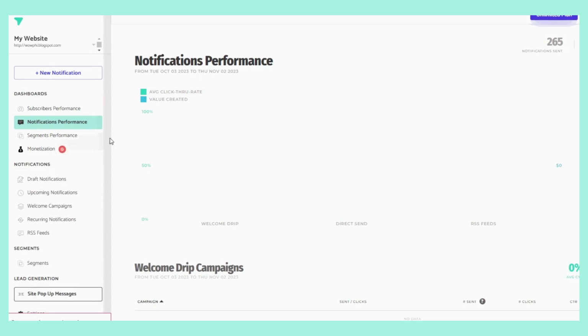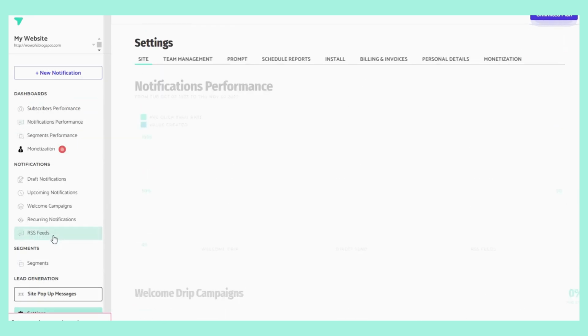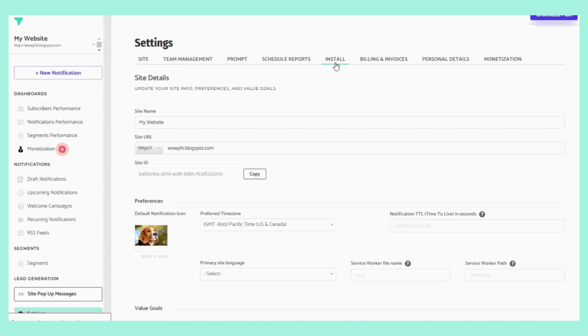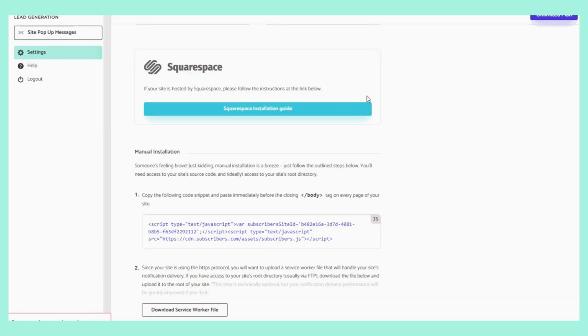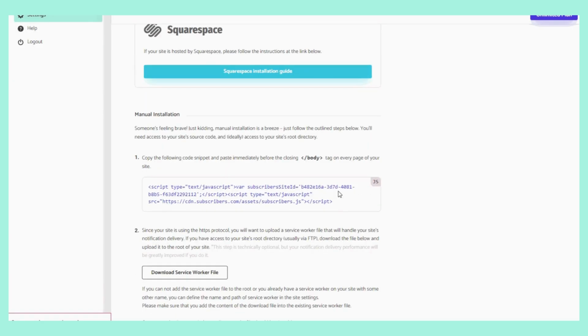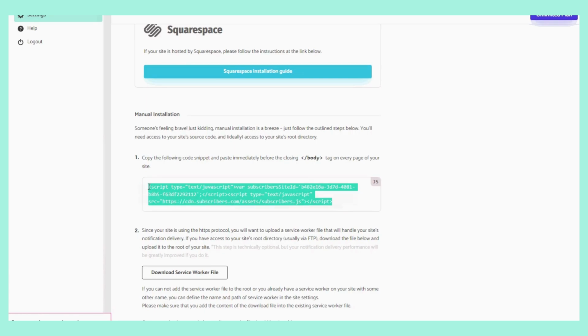Just navigate in your Subscribers dashboard under Settings. Now go to Install. Scroll down under Manual Installation and copy the script provided.